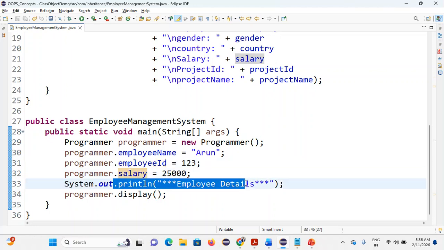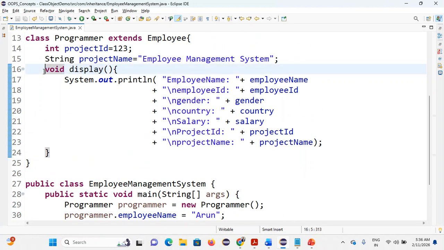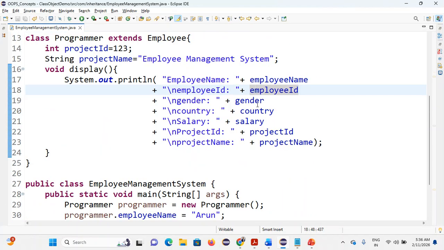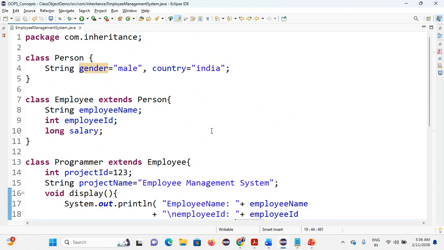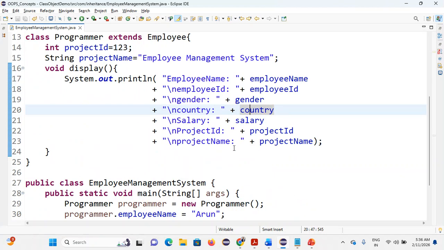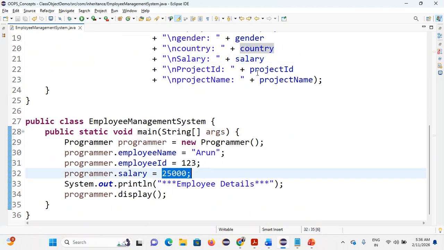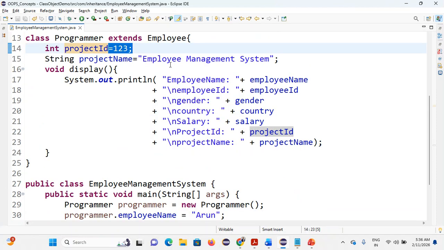Employee details I'm displaying. Now the function will be invoked from line number 34 to line number 16. So employee name is printing, what is that? Arun. Employee ID 123. Salary, before that I'm printing gender. Gender I already initialized here, male. Country India. Salary 25,000 already initialized here. Project ID, next one, is initialized here. Project name is employee management system. Now we'll get the required output.